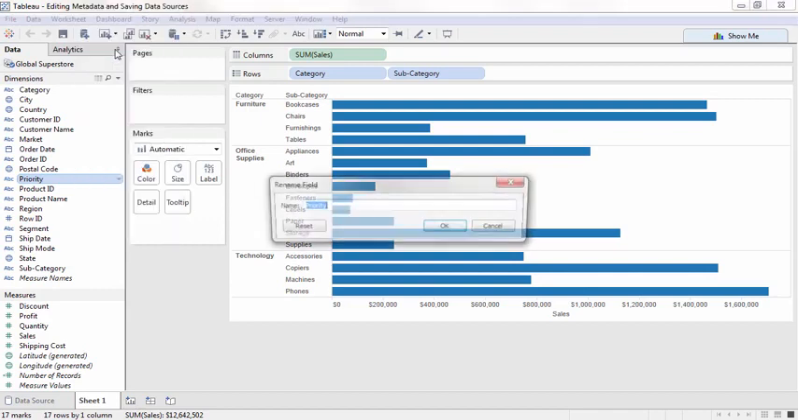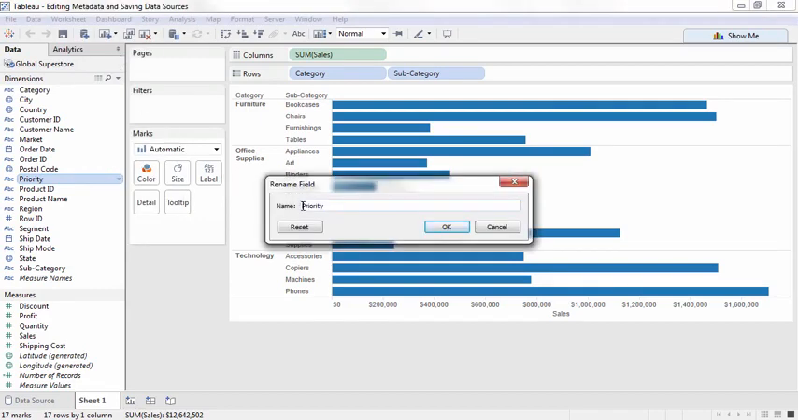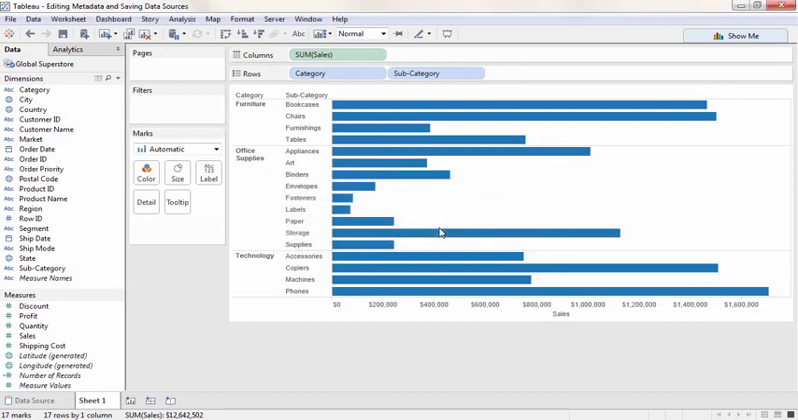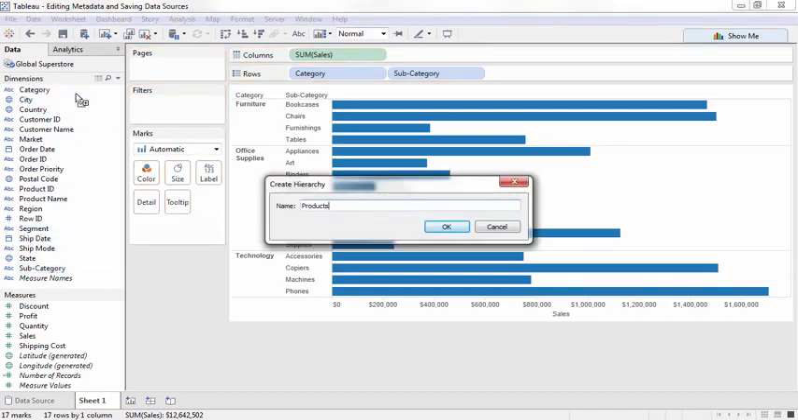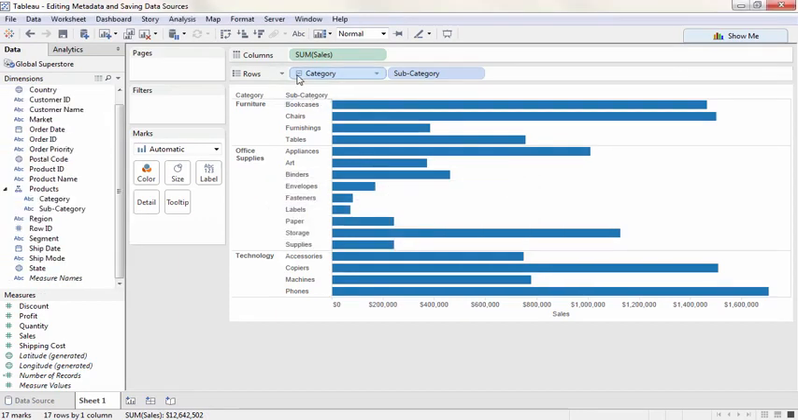We can rename fields. Let's call this order priority. We can also create hierarchies simply by dragging a subordinate field onto another field. We'll call this products. This creates the ability to drill down in the view.